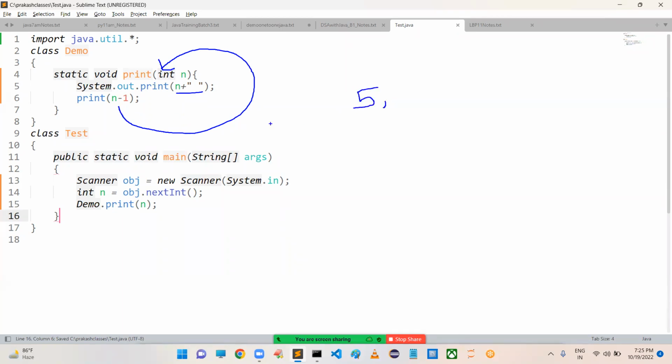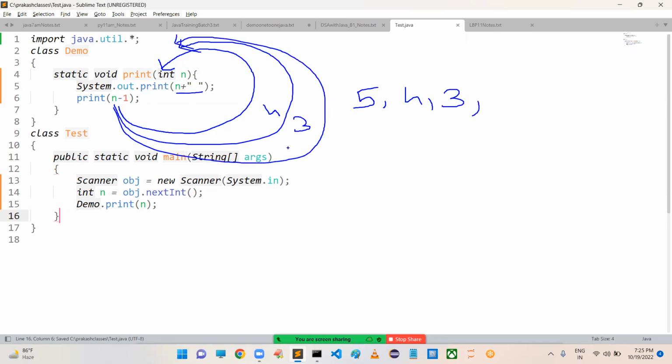5 minus 1 means what? 4. For 4 it will execute. It will print 4. Then again it will call 4 minus 1, so it will call for 3. That means 3, then 3 minus 1, it will call for 2. Then 3 minus 1 is nothing but 2.